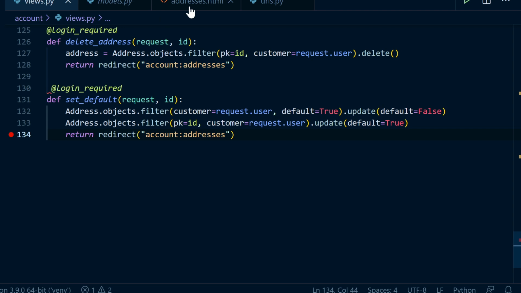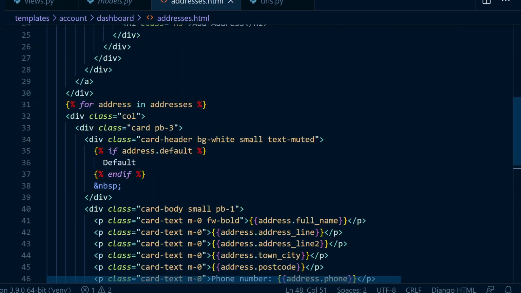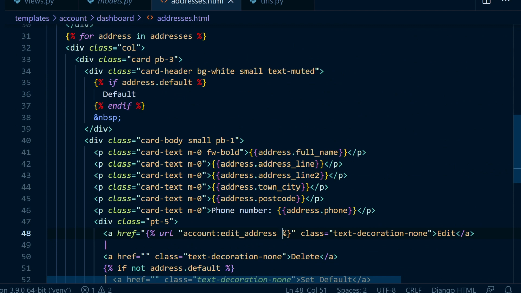So let's just double check that in addresses here at the top. We've created an if statement, if I remember. Yeah, so if the address.default, now this is basically returning true. So here we're just running if address equals default. So if it returns true, we're going to say default there. If it doesn't return true, you can see we're running this space here. The reason why I'm running this here is just a small hack to ensure that we actually have something in the box so it scales properly.